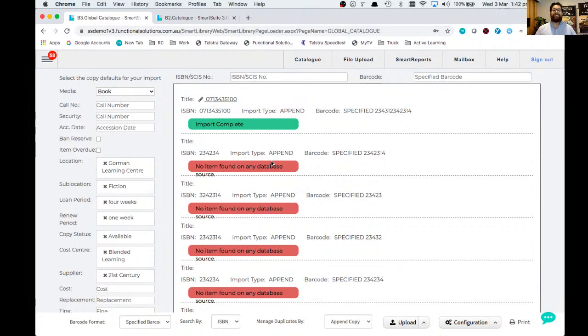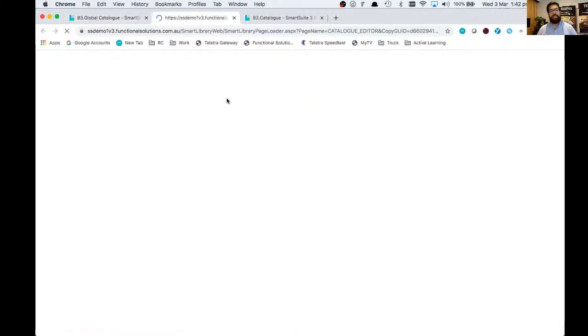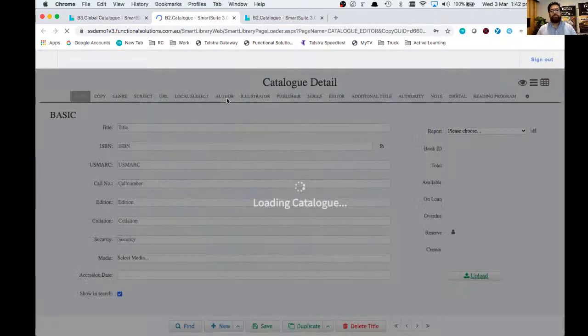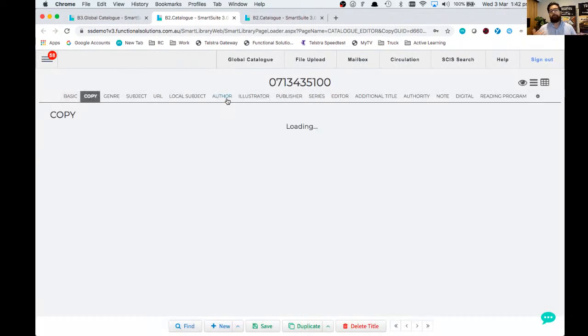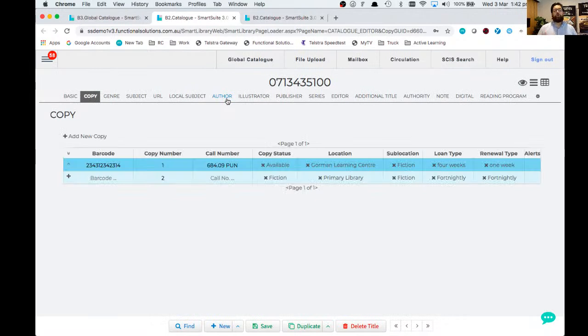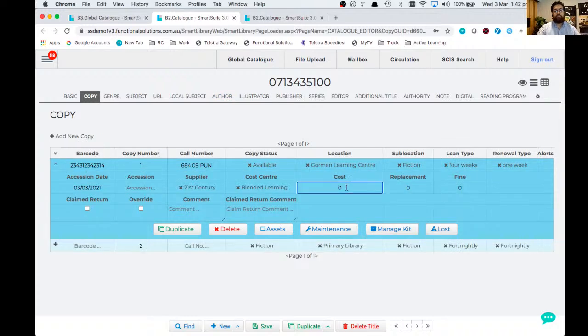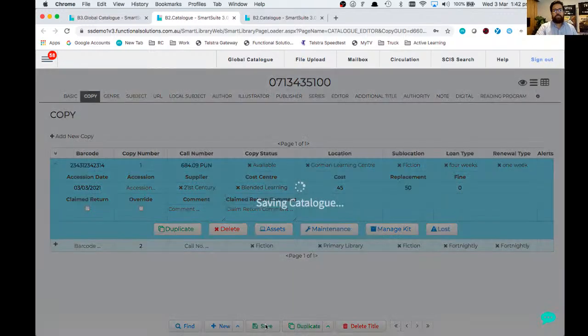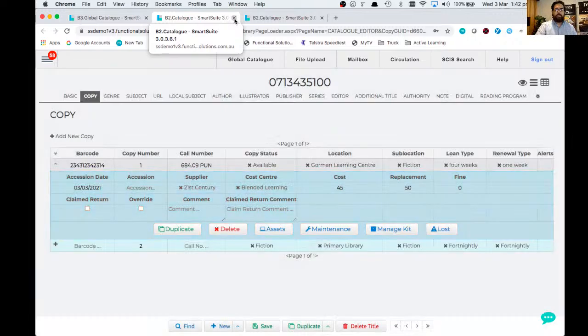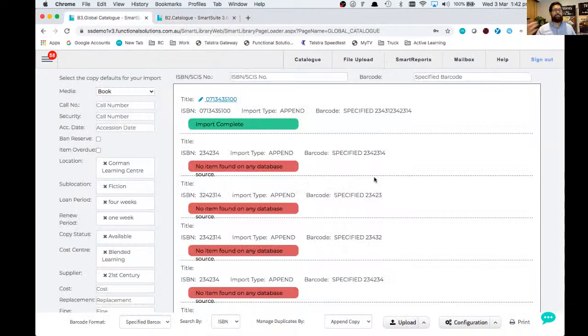For any book that has been successfully imported, the title now becomes a hyperlink. If I click on that, it opens a new tab and takes me to that catalog record so that I can have a look at what information has come in and make additional changes, like adding the cost to the book. If I expand that one out, I can add my cost, which is $45, replacement is $50. We're going to add a little bit of margin to it. Hit save. Okay, that's saved. We click on Close tab, and that takes us back to our screen so we can move on with the rest of our cataloging.